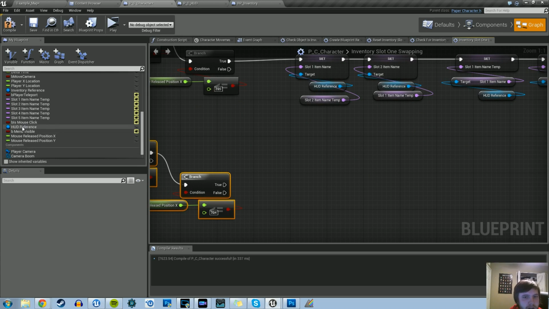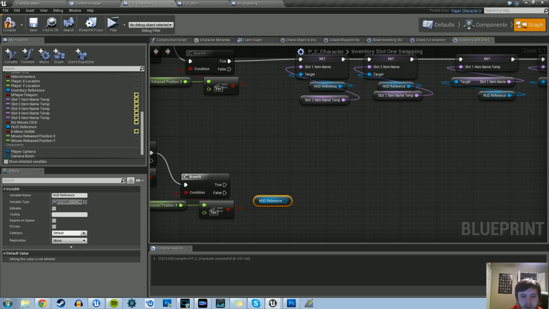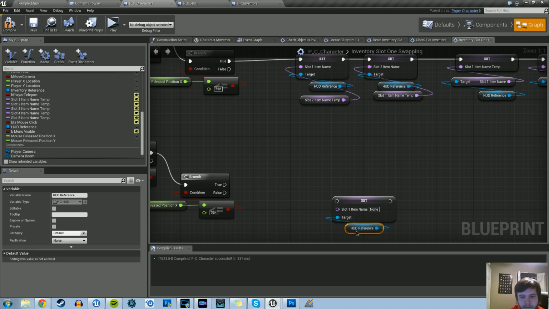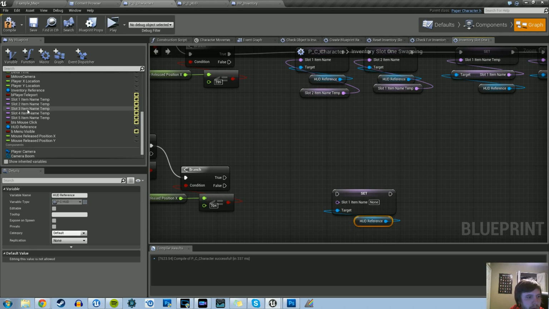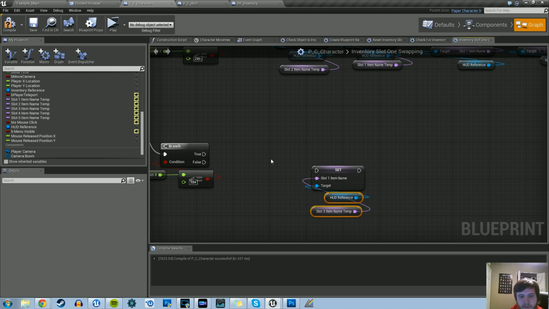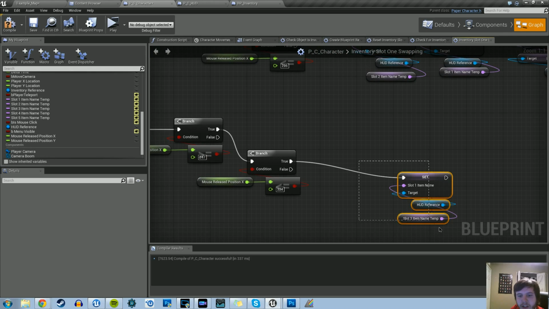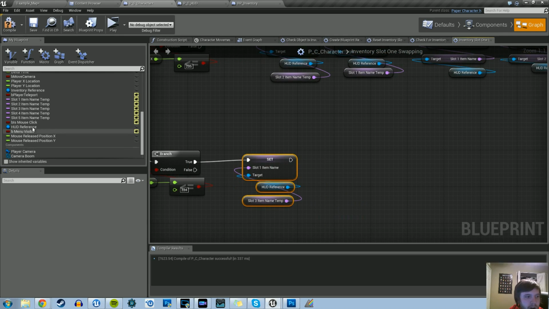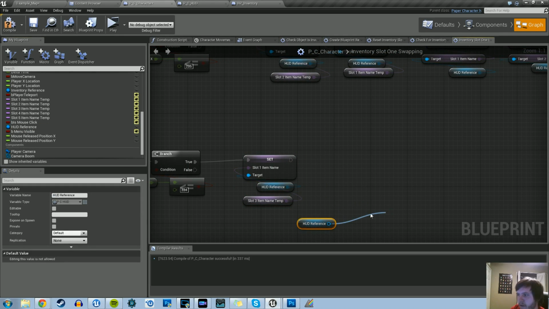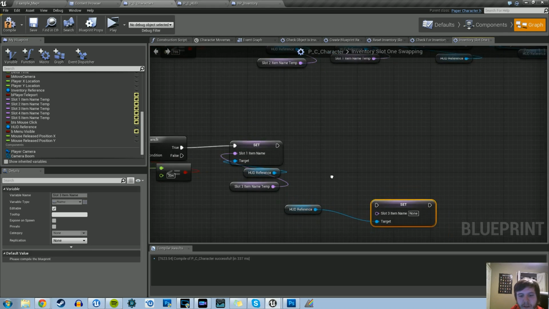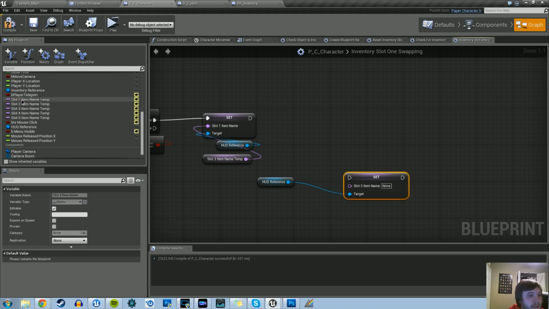So let's grab the HUD reference. We're going to set slot 1. And we're going to set that with the slot 3 item name temp. We're going to plug that into the true here from this new branch. And then we're going to grab another HUD reference. We're going to do set slot 3 item name. And we're going to set that with the slot 1 item name temp.